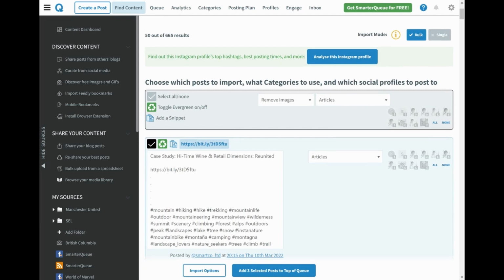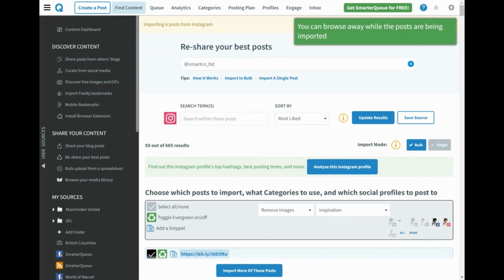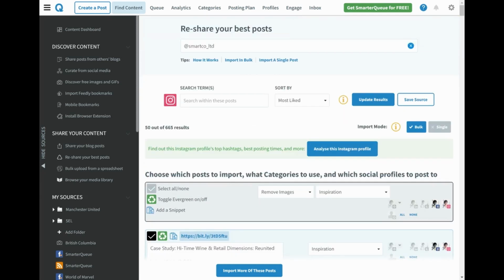So this will ensure that the content will continue to recycle rather than posting once and disappearing. We can then choose which category we want and which social profiles that we want the content to be published to. And once you're happy with all of your settings, you can add the post to your queue. And while this is being imported, we can go ahead and continue browsing.